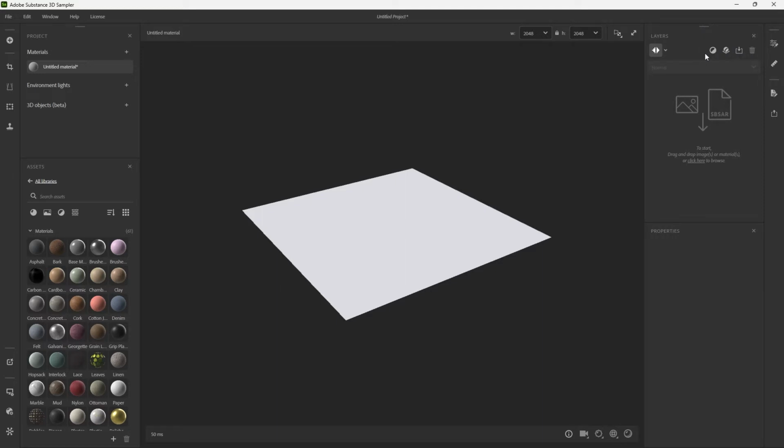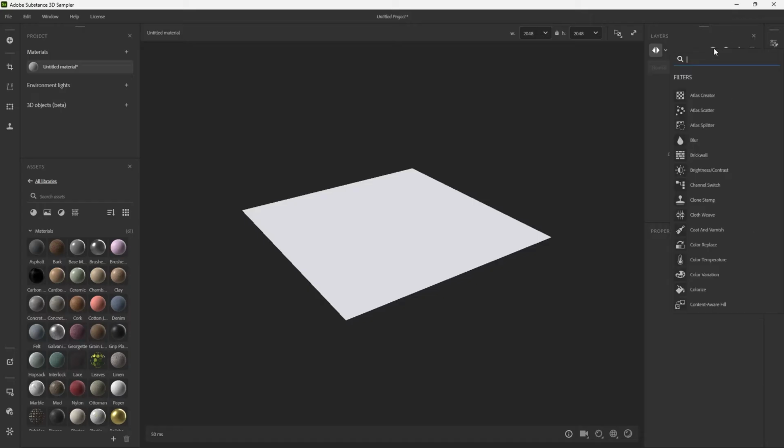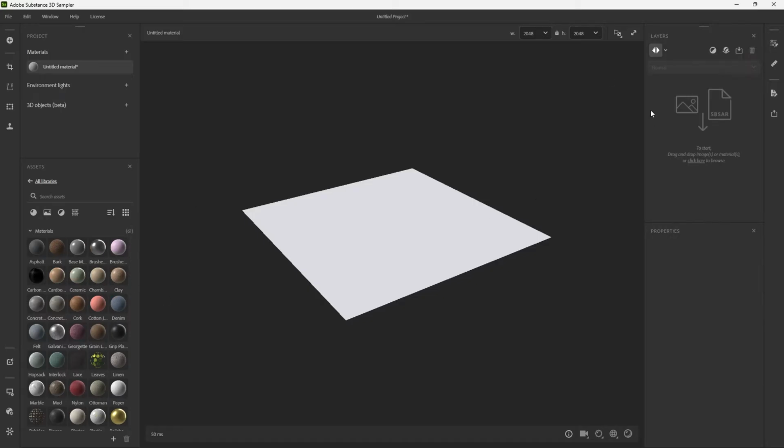And I will say something that is a little bit weird about Substance Sampler is that adding things from here is different than dragging them in from here in certain cases. And sometimes things will exist in one and not the other. And that's really inconsistent and annoying. And I hope Adobe fixes that eventually, but it's something to know about.